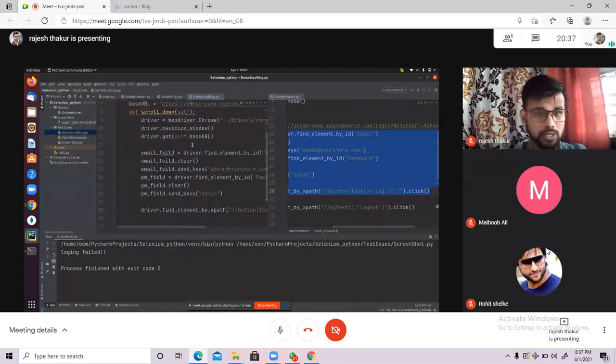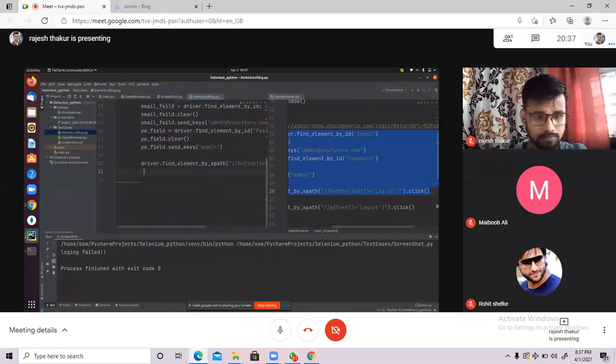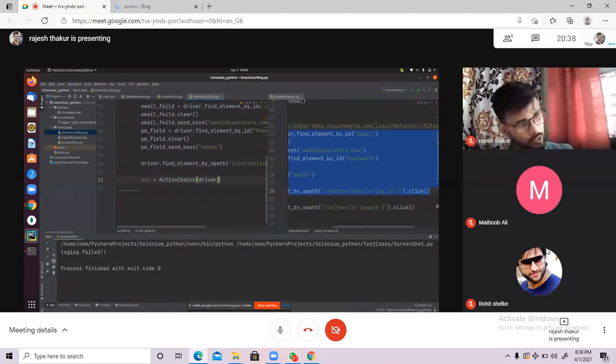And now we have to create an object of ActionChains. act is equal to ActionChains, and here you have to pass the driver object. Again, one of the most popular interview questions: if you are going to create an object of the ActionChains class, what do we have to pass in the constructor? The web driver object we have to pass.